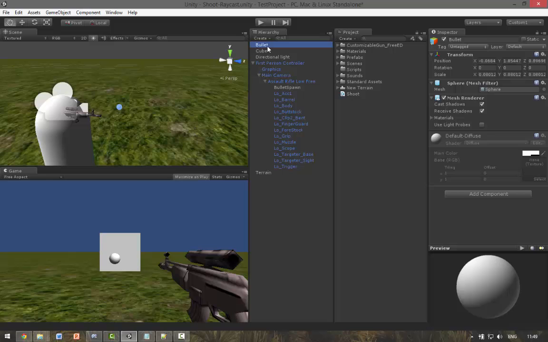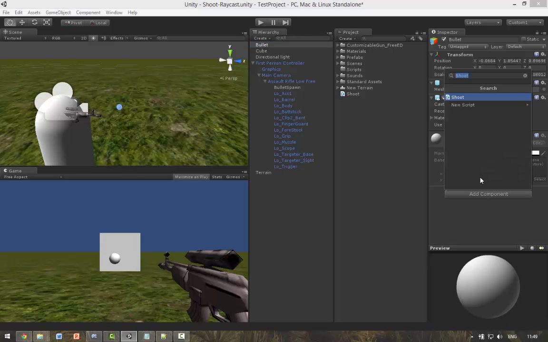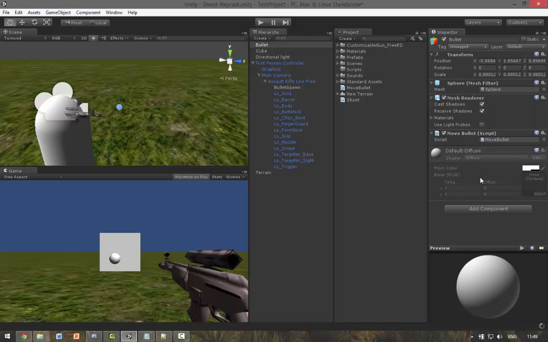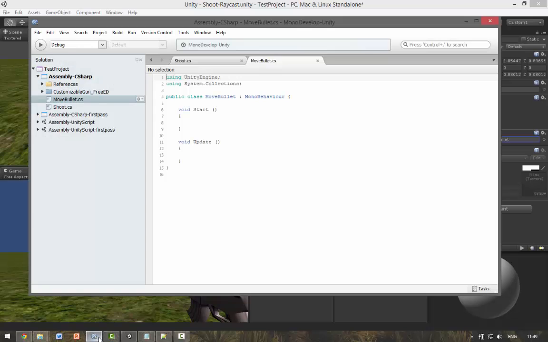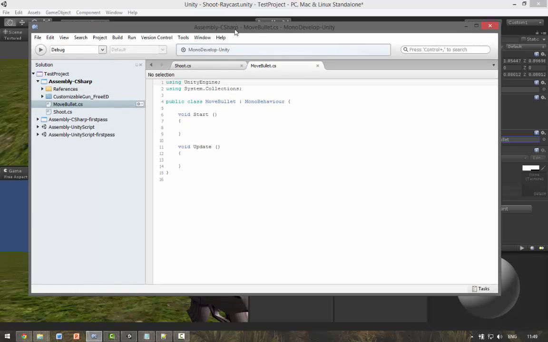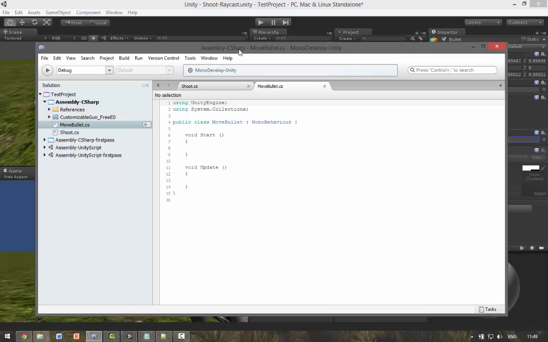And to do this, we attach to the bullet a new script and call it something like move bullet. Open it up. And you can do this in two ways. Maybe more, but you can add a force, so the physics engine will calculate all the things, or you can write your own script. And for now, we just write our own script because that's simpler.